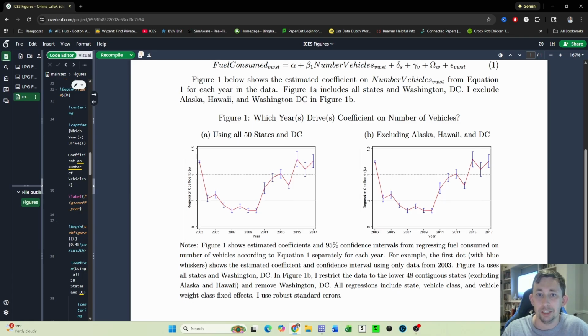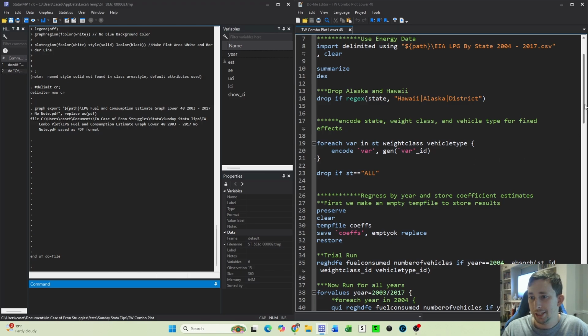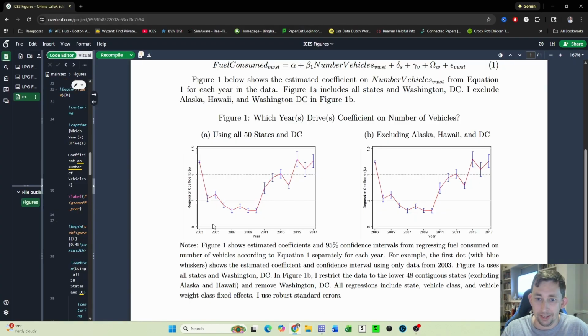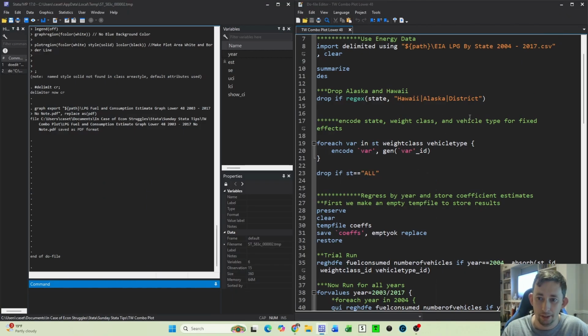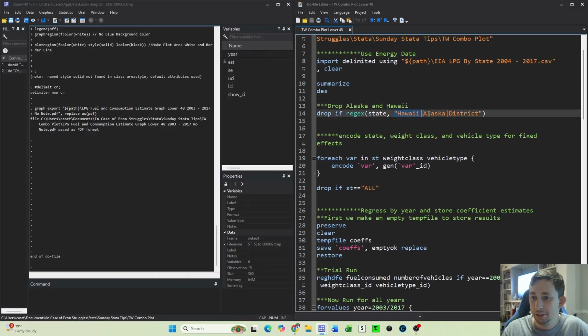And we're going to start by jumping into the Stata code. In a separate video, I've talked about how I get this first figure on the left using all the states, but I haven't really talked about how I exclude specific states, so let me just talk about that really quickly. I'm going to use drop if combined with a regular expression, or regex. This is just the regular expression to drop Hawaii or Alaska or the District of Columbia, and I just need to say district. If you want to see a separate video on regex, just drop a comment below and I can make a separate video on how to use that.